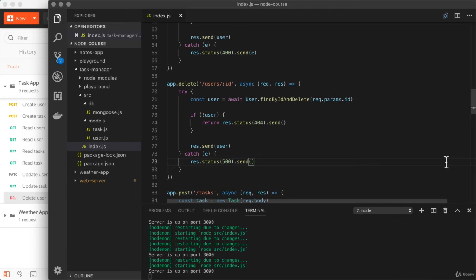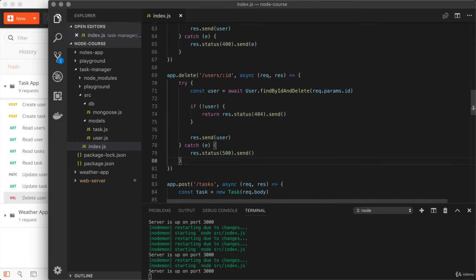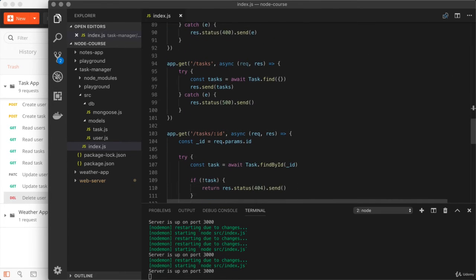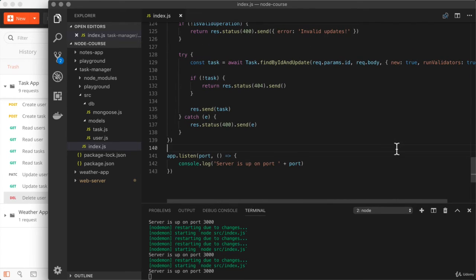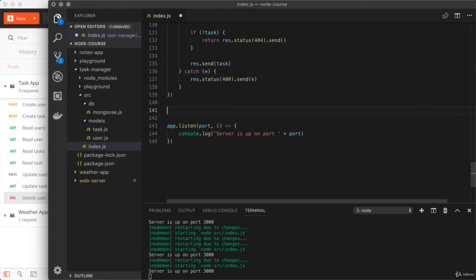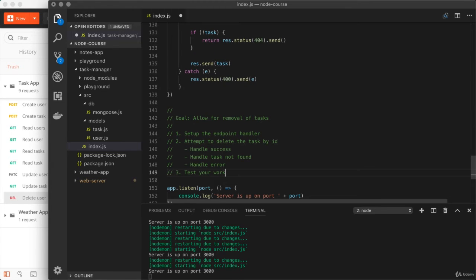You now know how to delete users by their ID, and now it's going to be your challenge to do the same thing for tasks down below. We have our 4 endpoints for working with tasks, and we need a 5th one. That's going to go right here. Let's go ahead and start with the challenge comments. Right here, your goal is to allow for the removal of tasks.